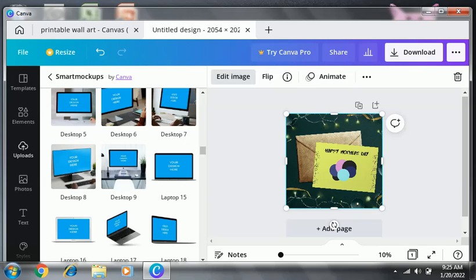So guys, this is how you create beautiful mockups in Canva for free.